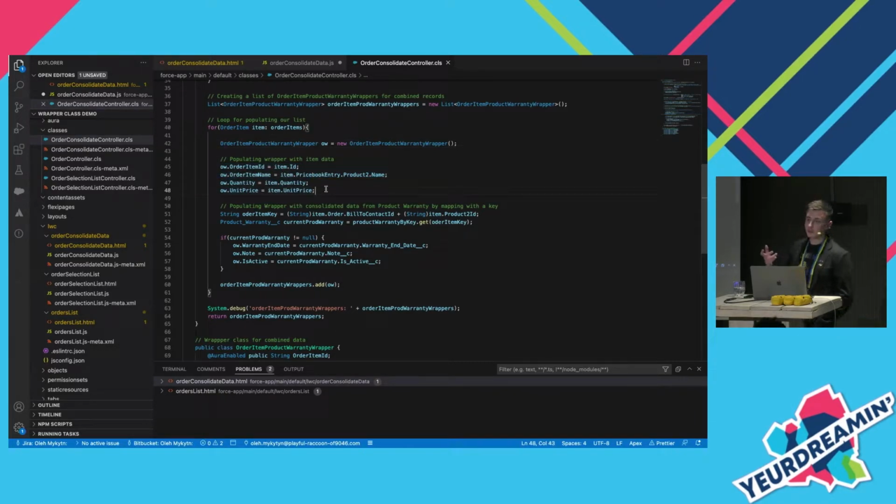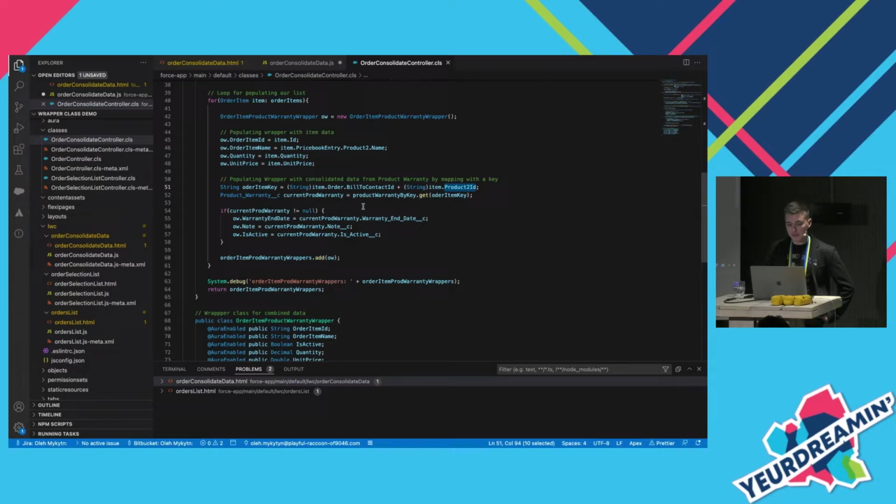But we need to find product warranties that are in a separate place. Here we have our keys that we prepared earlier. We are just getting from this exact order item the contact ID and product ID, creating a key again, like a local key. And now we just do an easy thing: we get a product warranty from the map we created earlier by sending that key, and we receive our current product warranty record.